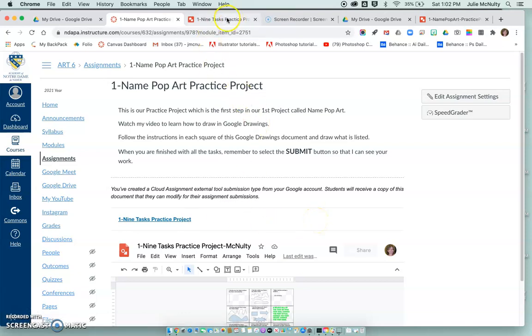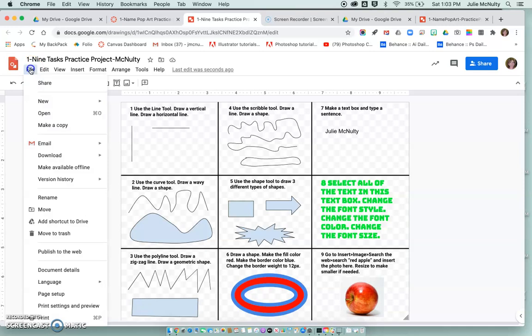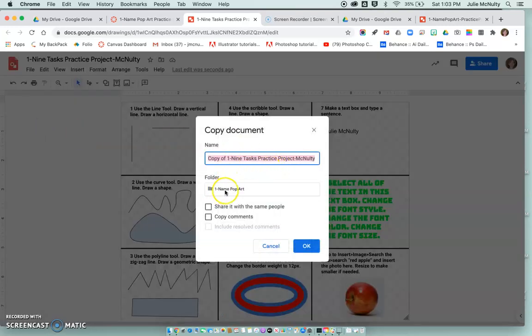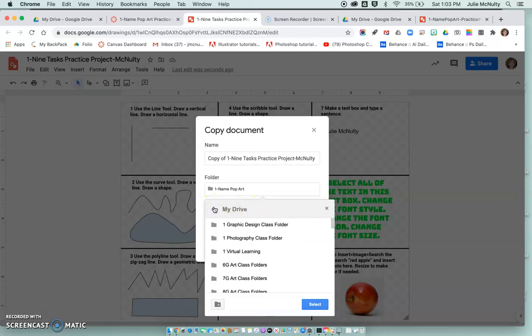Okay. Then I'd like you to go back to the Google Drawings document and go to File, Make a copy, okay, and then put it in your art folder. Mine's already in my name pop art, but it might come up that you are in your Google Drive. So I'd like you to come back to your Drive and then find your art folder, okay, and put it in there.